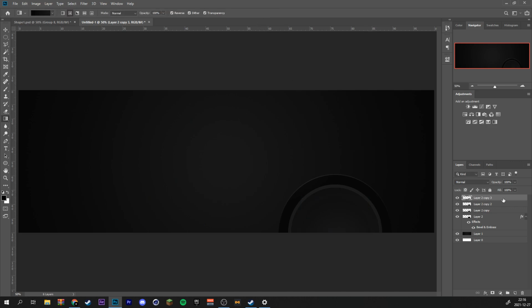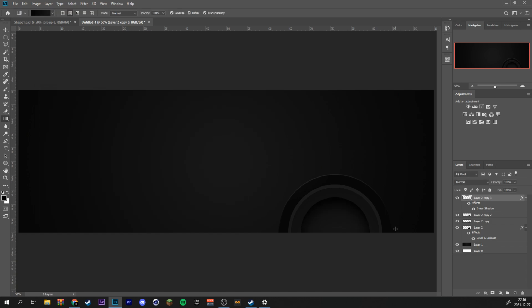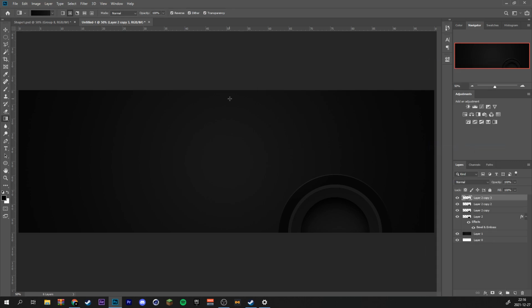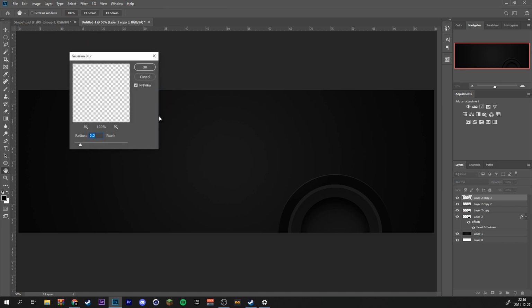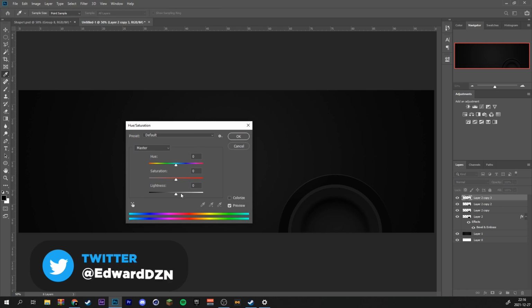I'm going to go into the layer style again. We're going to add an inner shadow. So just mess around till you get the settings how you like them. You want it kind of dark, something like that looks cool. You're going to right click, you're going to rasterize the layer style, because then we're going to go into filter, blur, then Gaussian blur. We're going to add a bit of a blur to get this kind of effect, and I think it's a bit too light. We're going to do Ctrl U and make it darker.